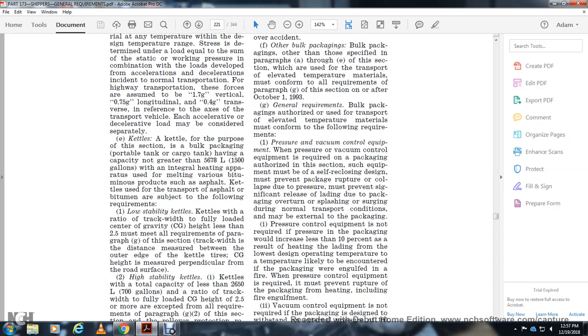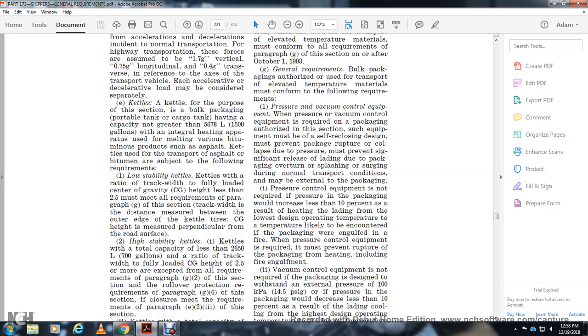Pressure control is not required if the packaging pressure would increase by less than 10% as a result of heating of the lading from the lowest design operating temperature to the temperature likely to be encountered. If the packaging were engulfed in fire, the pressure control equipment is required and must prevent rupture of the packaging from the heating of the fire engulfment.